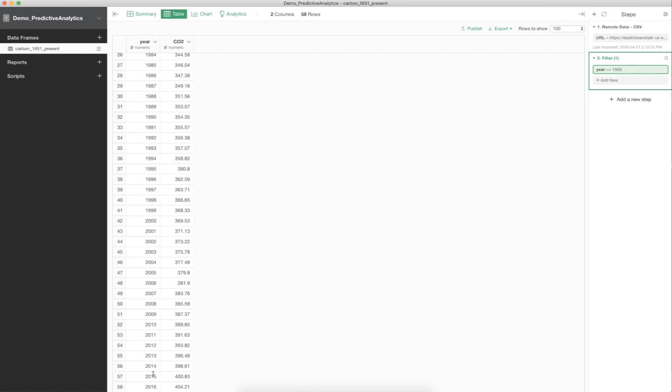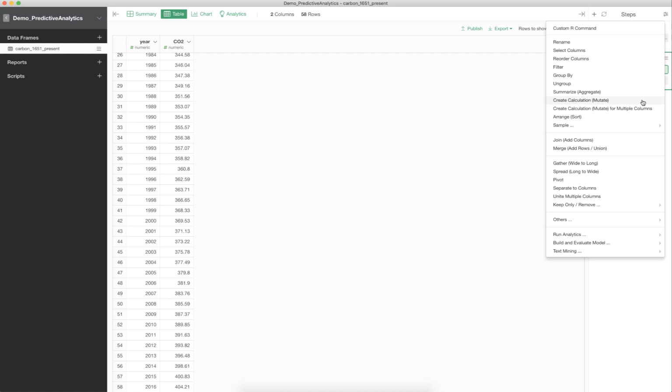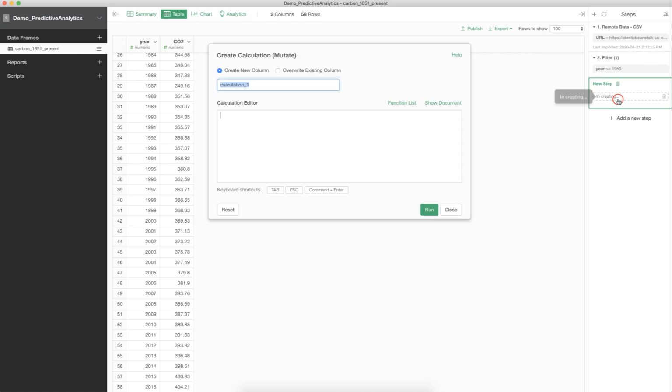To perform a time series analysis, one needs to make sure we have a column in the date time form. Unfortunately, both our columns right now are numeric columns, and so we need to take this numerical version of year and convert it into a date time representation of year. Here's how we can attempt to do that. We're going to add a new step, and we're going to create a calculation.